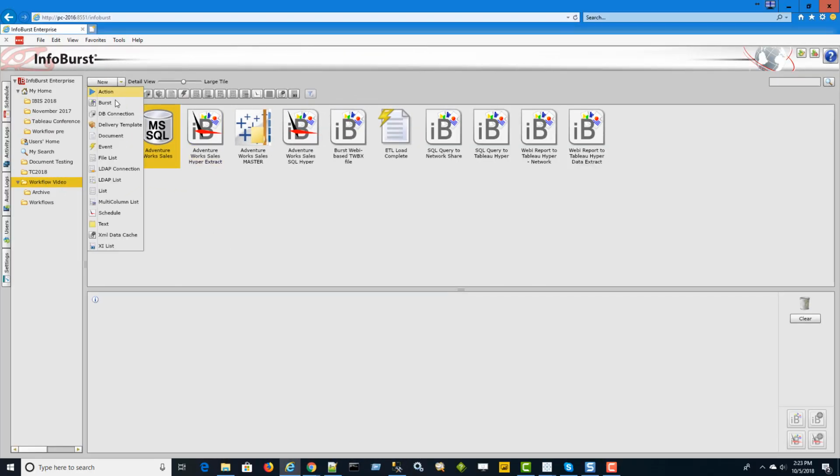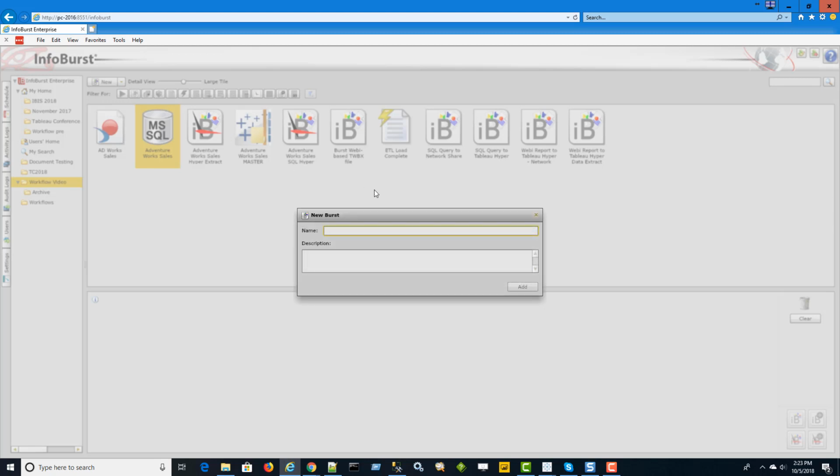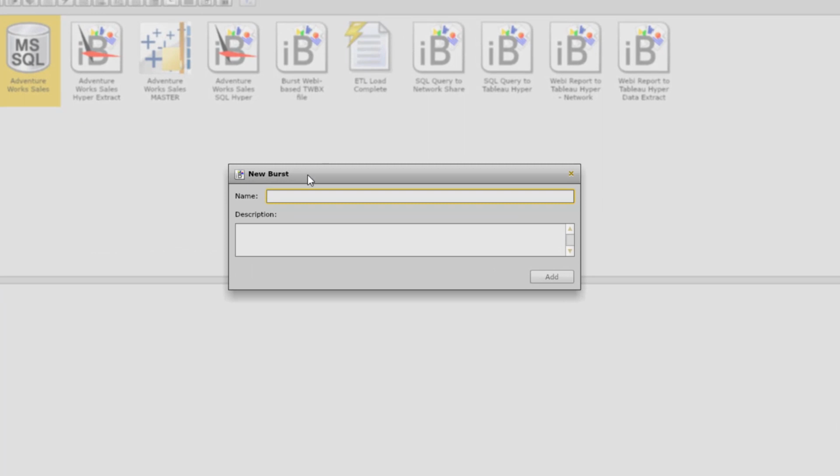Let's go ahead and create the burst in InfoBurst. It's going to split that TWBX file into 4 individual files based on that SQL query. So I've just given this burst a name, burst TWBX based on SQL query, and I've also given it a description indicating that we're going to burst this into 4 individual files based on product category and publish them to Tableau server.